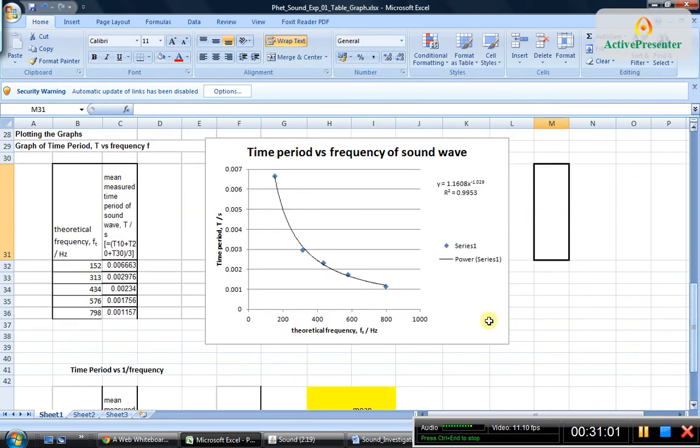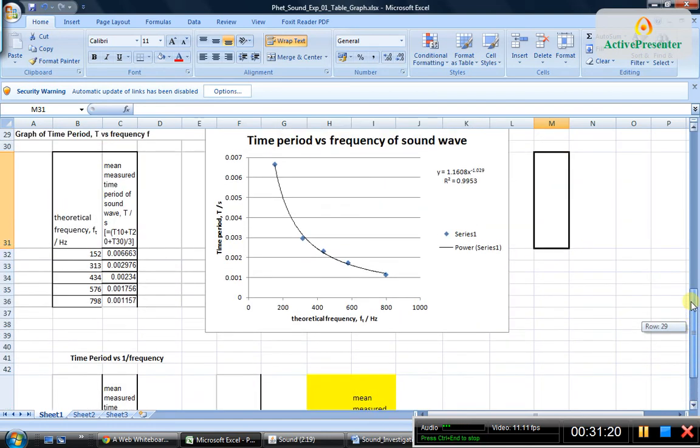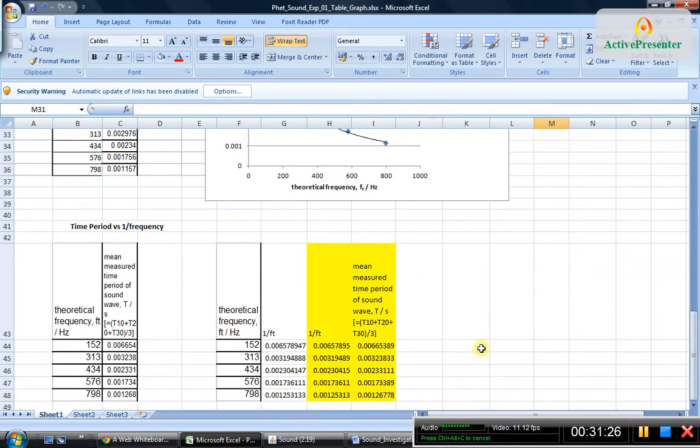So 1 by x. So x is in this case theoretical frequency. So we will plot time period versus 1 by theoretical frequency, and we are hoping that we will then get a straight line graph. So again I will copy the mean measured time period as from here, and then I will calculate 1 by theoretical frequency. So I have done that here.